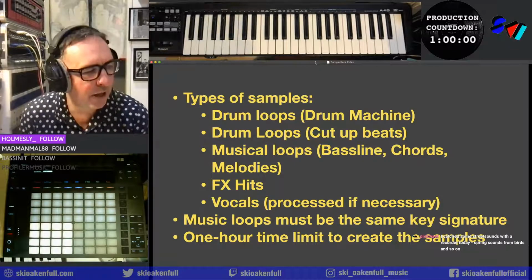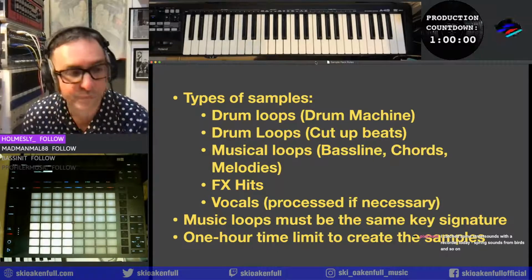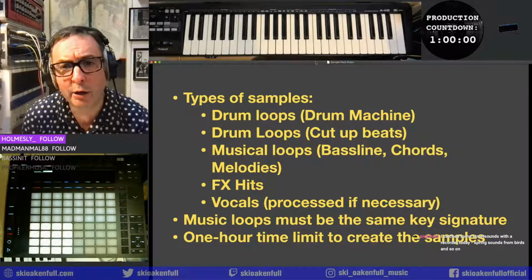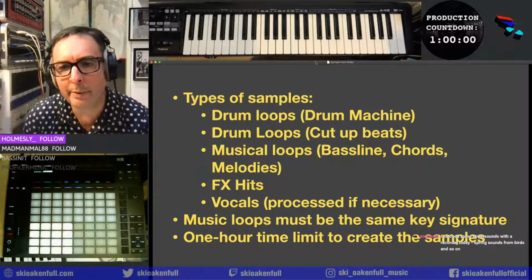To make things easier, I'm going to keep all the music loops in the same key signature where possible, because that will make it easier to put together. Obviously I'll give myself a one hour time limit.